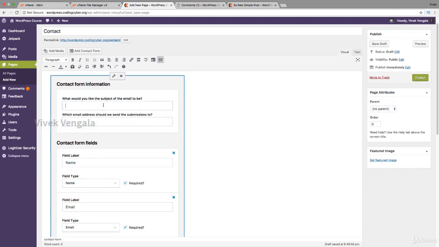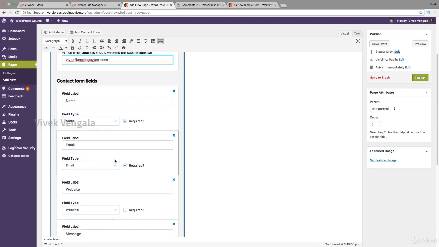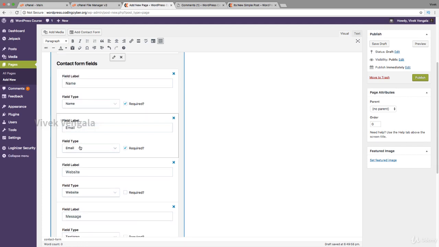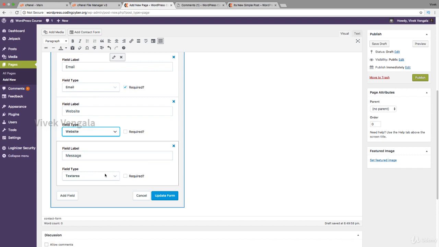Subject line: when I send emails, there's a subject line, and the email address. You can choose the fields, and if you want, we can add extra fields also. These are all the fields. Name: the field type is name, required. Field label is email, and field type is email. Here we can choose from all these options whether it's required or not. Field label is website, field type is website, that is URL.